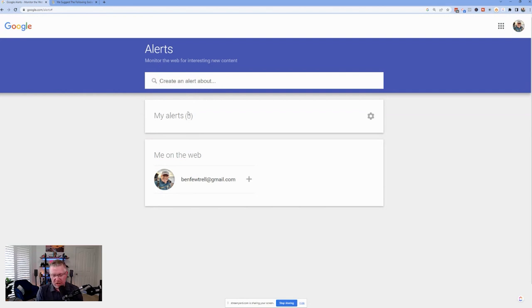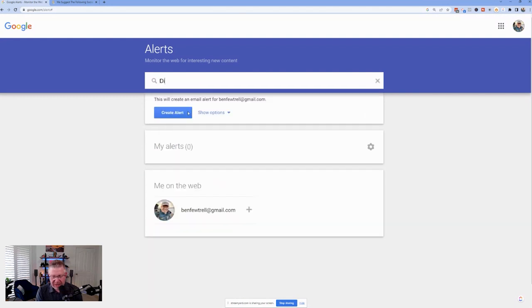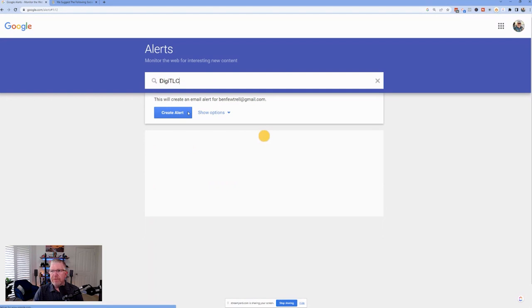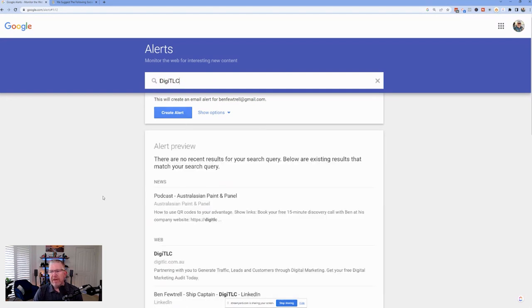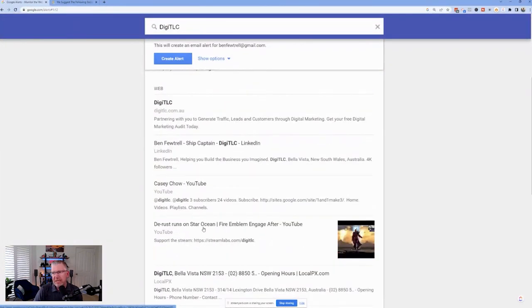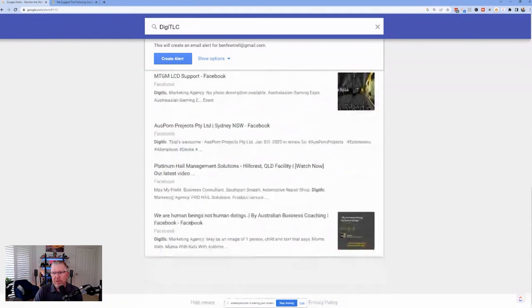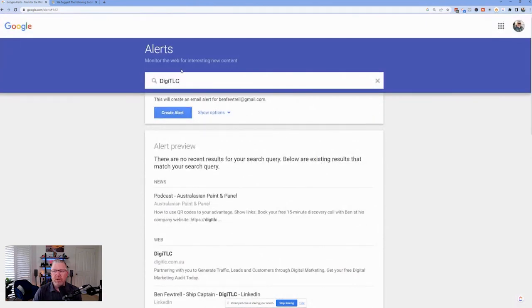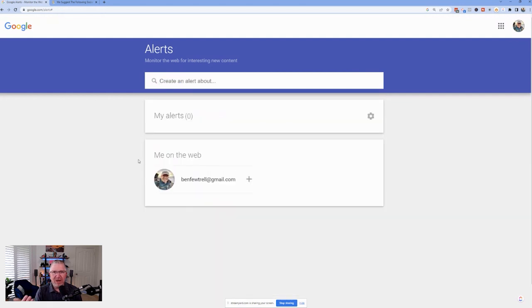And you can create an alert, for example, if you want an alert about your company name. So I'll use mine, for example, DigiTLC. Then it will show me anything that has got anything to do with DigiTLC on it. You'll see that coming up down there, all the web listings that show up. But then it will also alert me when something first gets indexed from that. And what that means is when Google first discovers anything that's posted with that name in it, I can use this as an alert for things about my industry or my business.